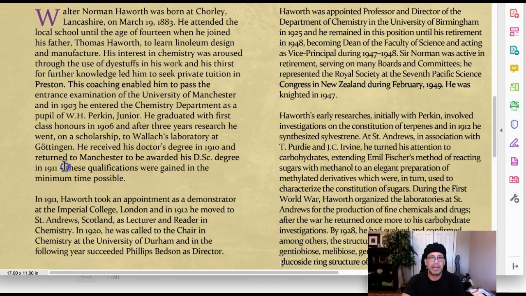Okay, right here, that's an en dash, not a dash. That looks like a dash right there. This is 1911.